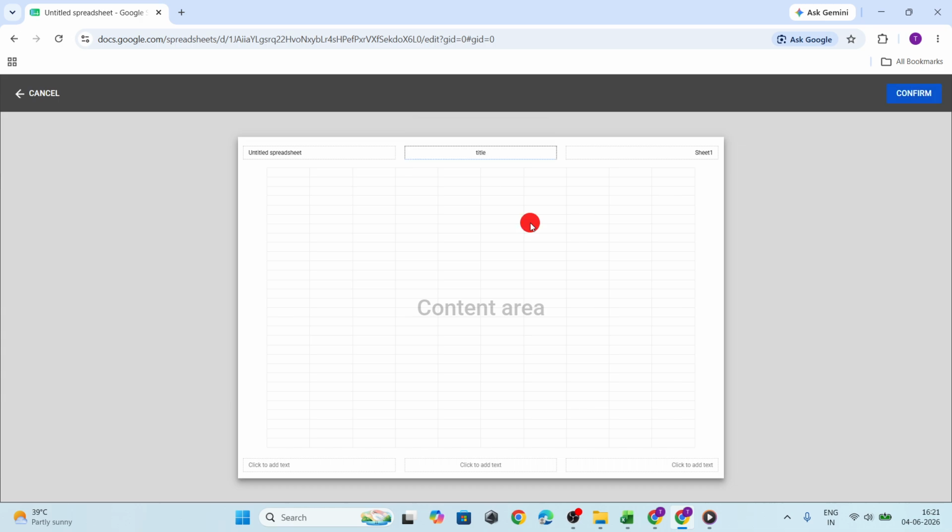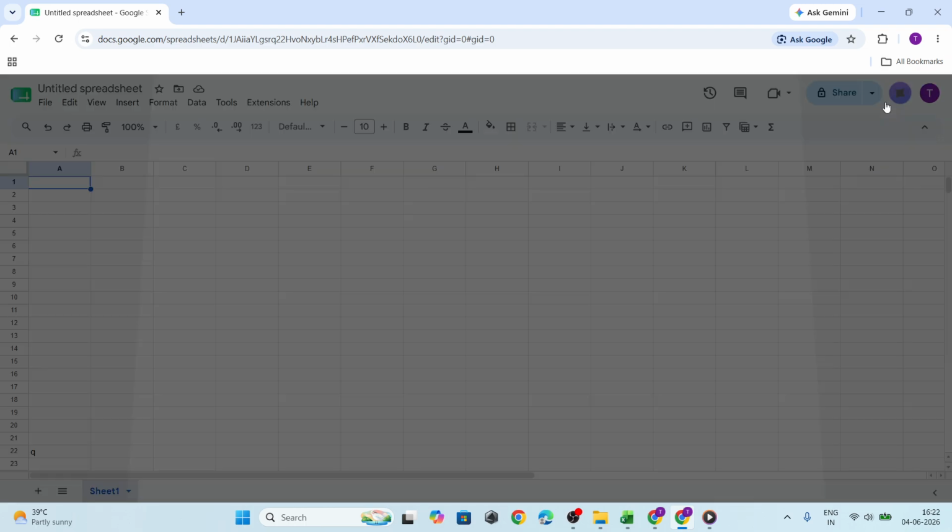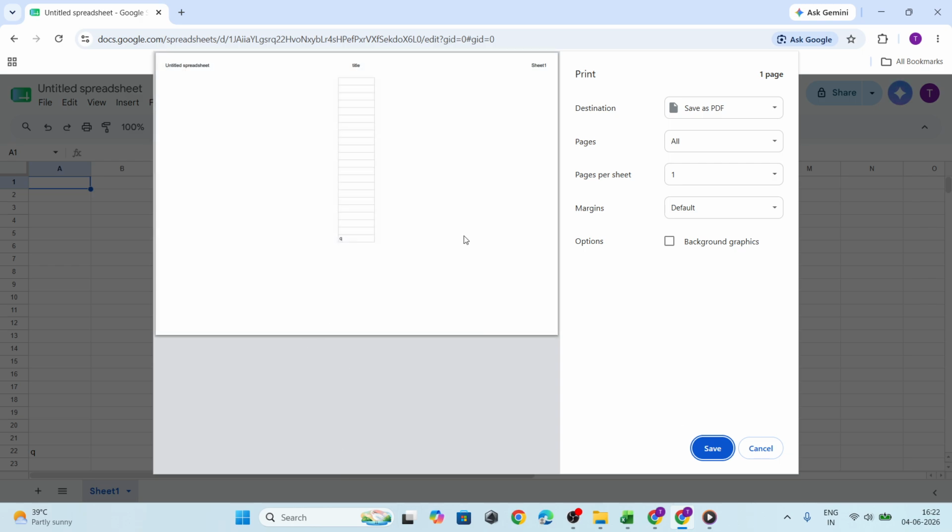At this point, it's a good idea to quickly review the print preview again to make sure the title appears in the right place and looks the way you expect. If everything looks good, click Next to move forward with printing. That's all it takes to print titles in Google Sheets. It's a simple feature, but it can really improve the clarity and professionalism of your printed documents.